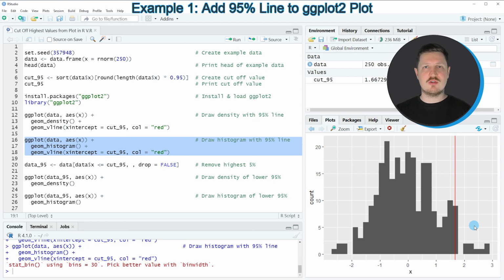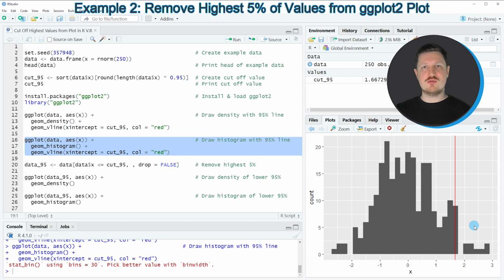So in these first 2 plots, I have explained how to add a red line to our plot to indicate the cutoff value for the highest 5% of data points in our data. However, it's also possible to remove these values entirely from our plot, and this is what I'm showing in the next 2 plots in this tutorial. So before we can draw our data once again, we need to subset our data frame data. And this time I'm specifying that I want to keep only those values in our data frame that are smaller or equal to our cutoff value that we have stored in the data object cut95. And then I'm storing the output of this in a new data frame object, which is called data95.